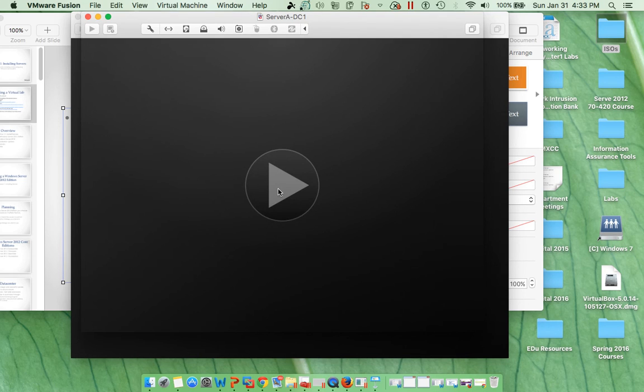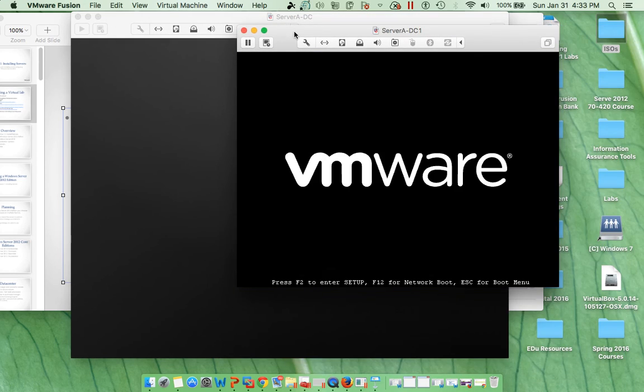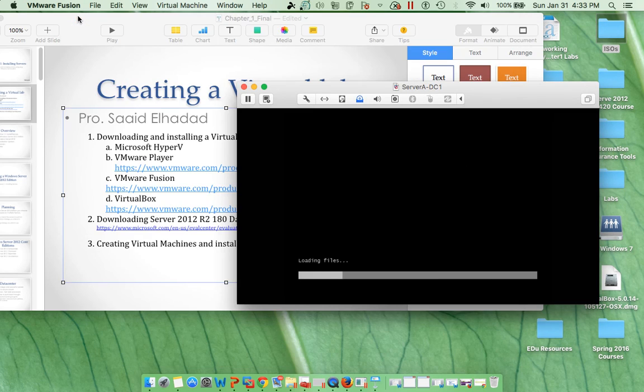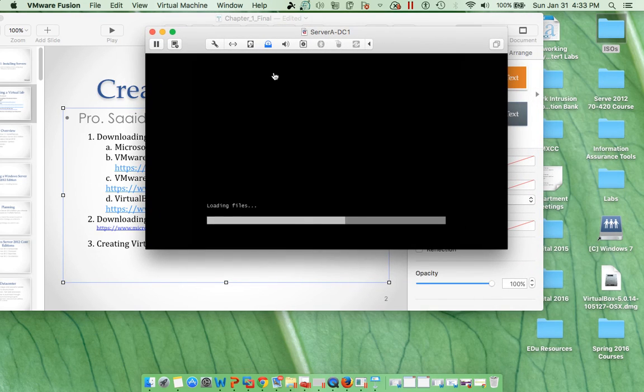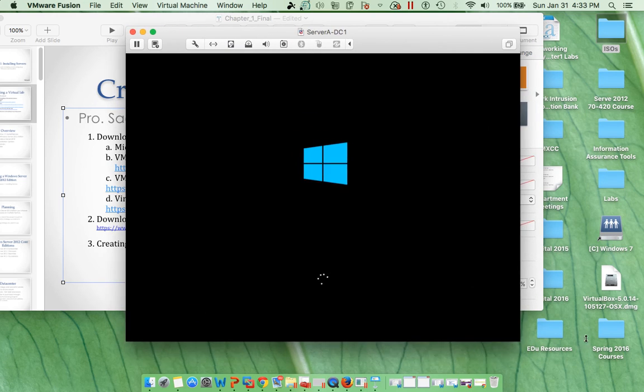I click play, and you can see it's going to start the installation from right here. It takes a little bit. It's still taking a little bit. Oh, very good. I have another one in the back here. I'm going to turn off this one, and you can see it's booted from the ISO. You don't have to have a CD to install. You can install it from the ISO. So the installation is going to start. Windows Server 2012. It will start.